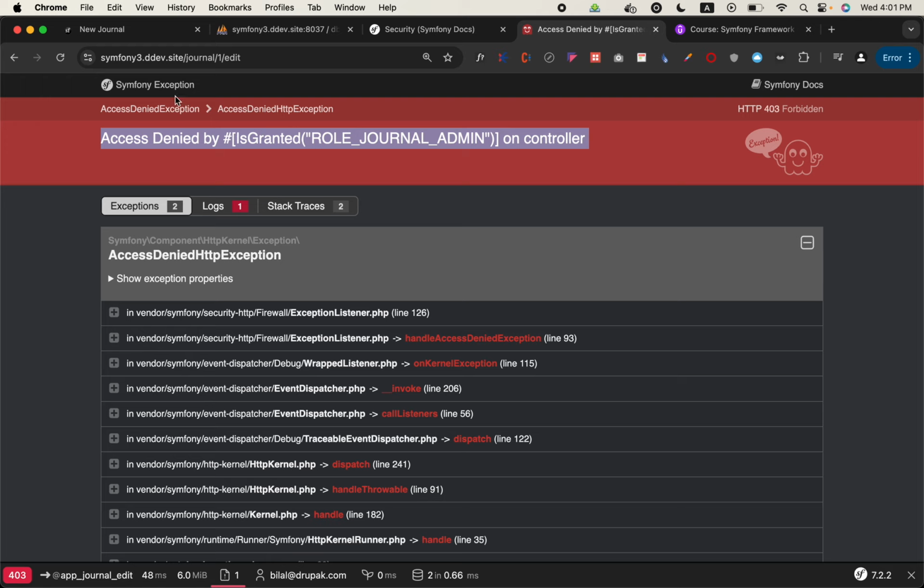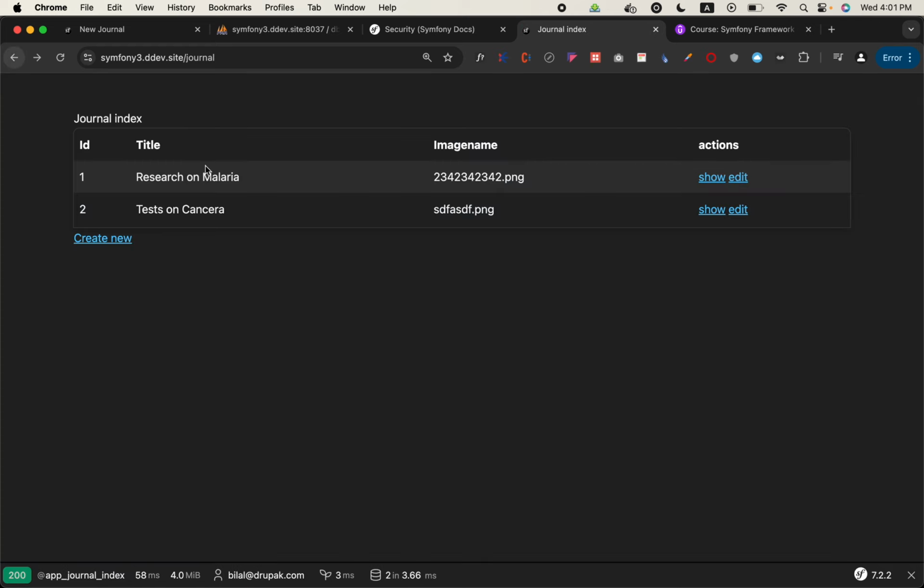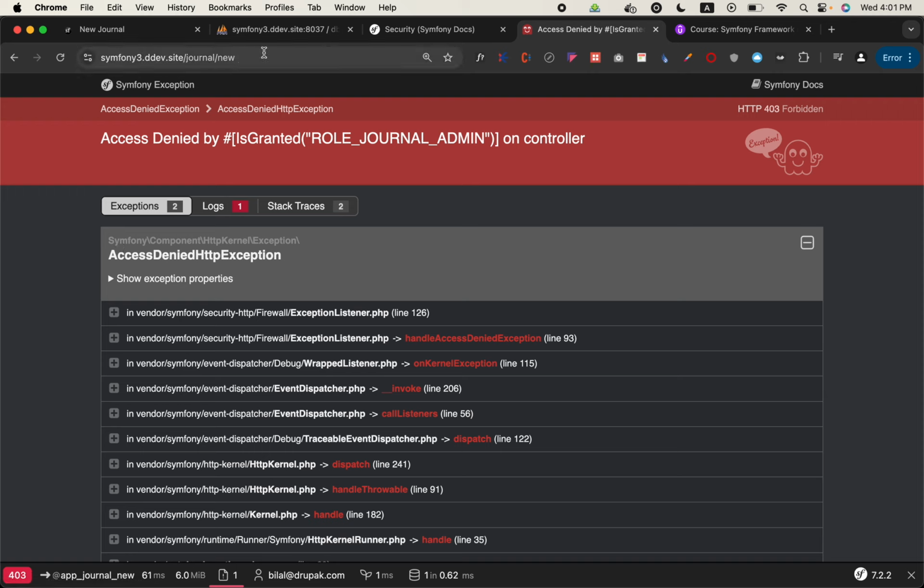And similarly, if he clicks on create new, he cannot view this, sorry, he cannot create a new one. So this is working fine as far as the role journal admin is concerned.